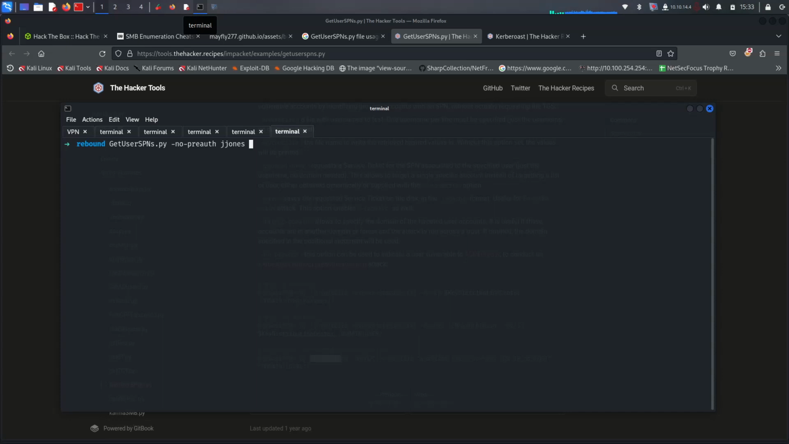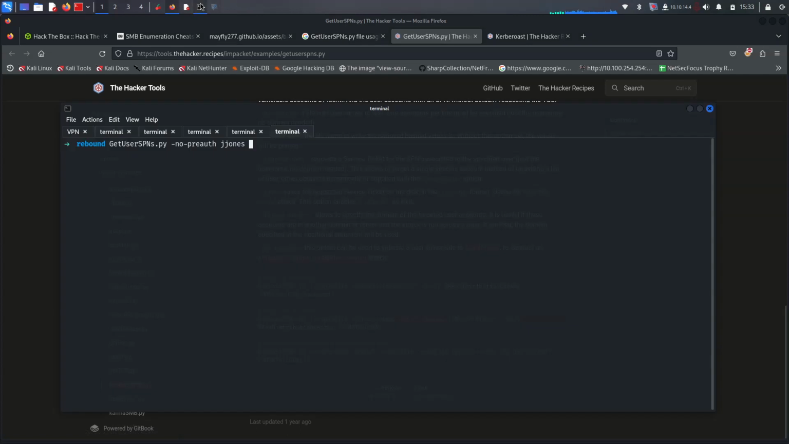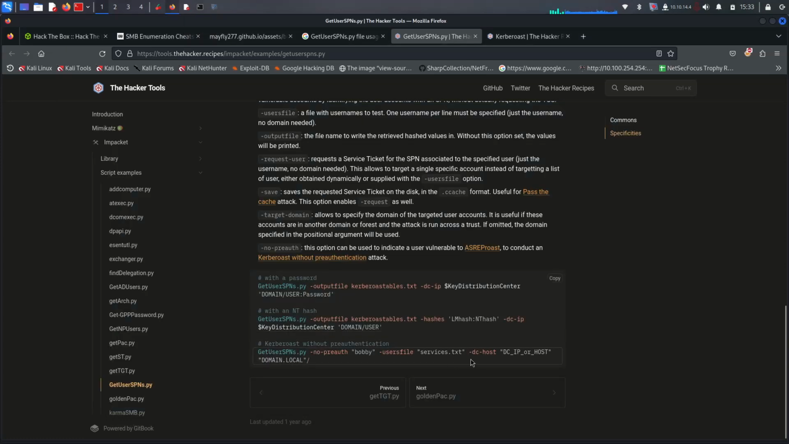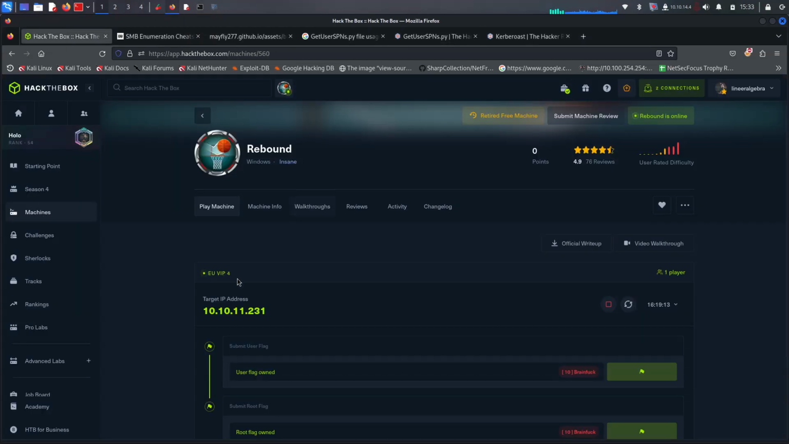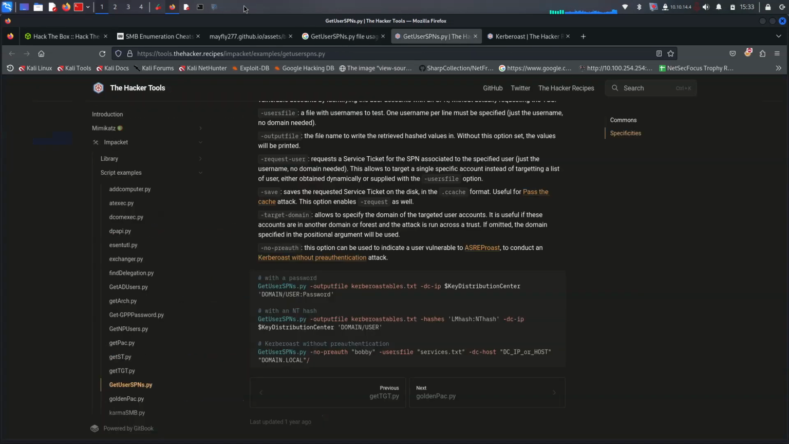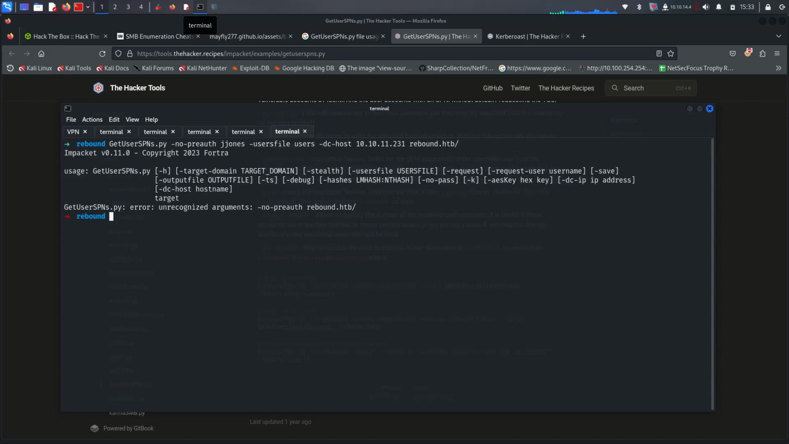We have to just give it here, and what we have to do, sorry, the users file we have to do, right? Dash users file. We just have to give here our users file, and dash DC host, and give it here the domain name and IP address. The dash DC host needs to be equal to the domain controller host here, and we knew our domain controller hash here is equal to that. And the domain is rebound.htb, we just have to give it like that.